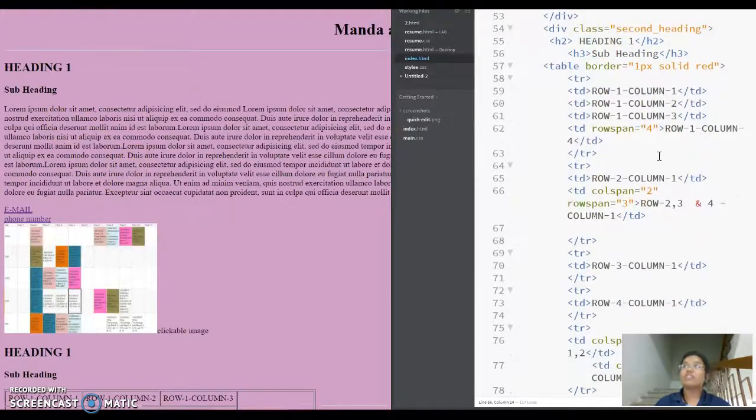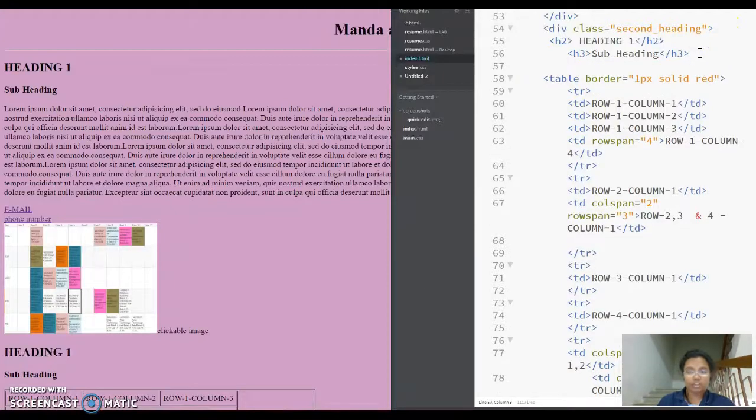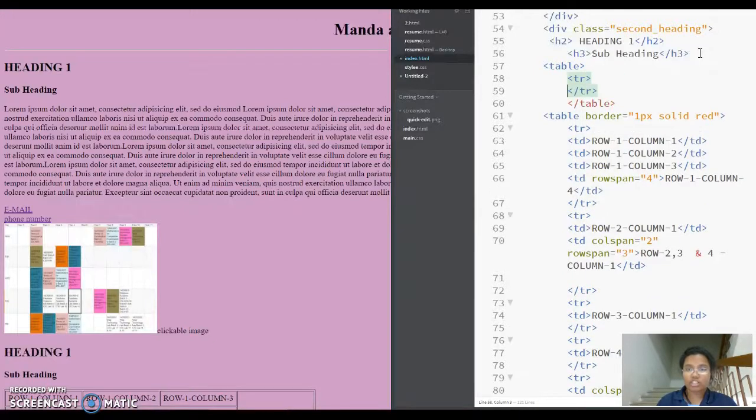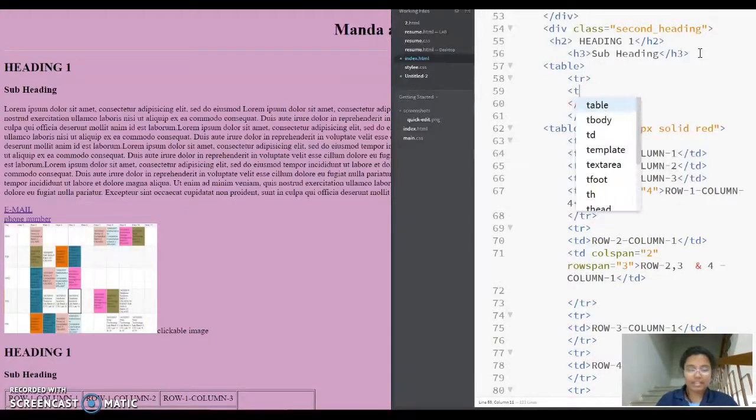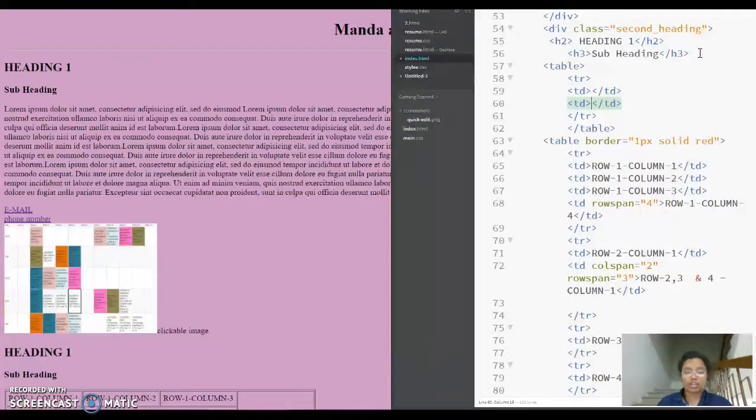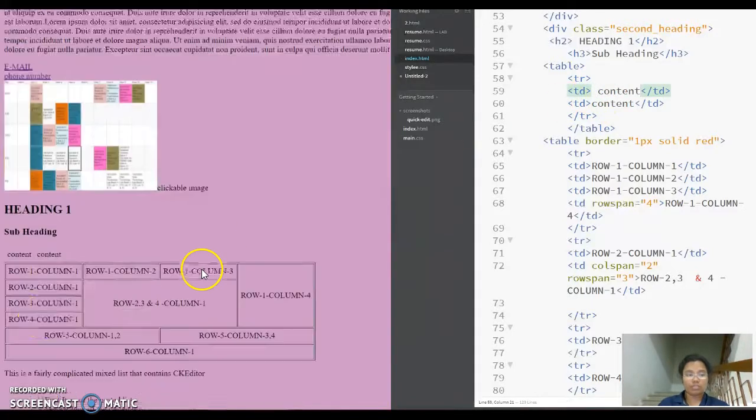And after that, I need to construct my table. So for constructing my table, I'm going to show you the structure, okay? The structure is going to be, you need to create a table first, okay? And after that, TR actually denotes your row. And inside that, you have TDs, which are going to say content. Even this is going to have some content. So that is how it goes, you can see.